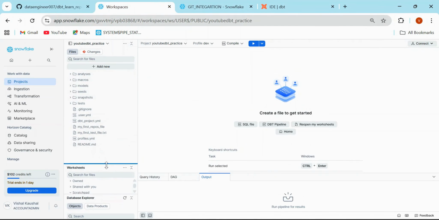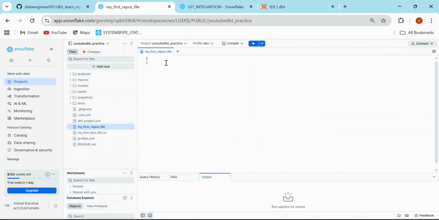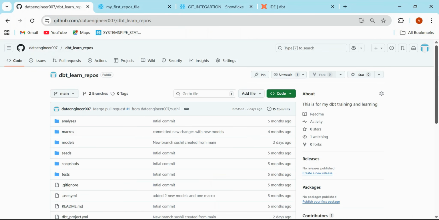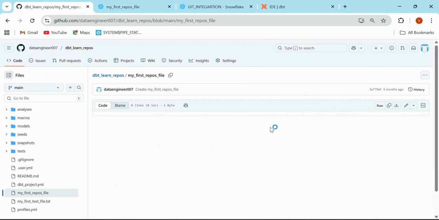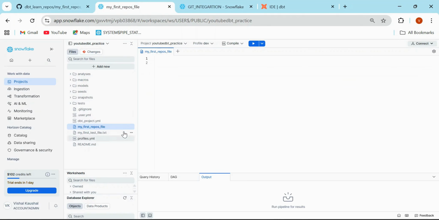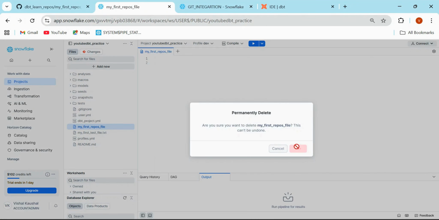Now look at it. Can we just verify it? Yes. Look at this, my first repos file. This is empty here. And we also have this my first repo file, and when we open it, this is also empty. It's zero lines. Okay. So if you want to delete it, yes, you can do that.